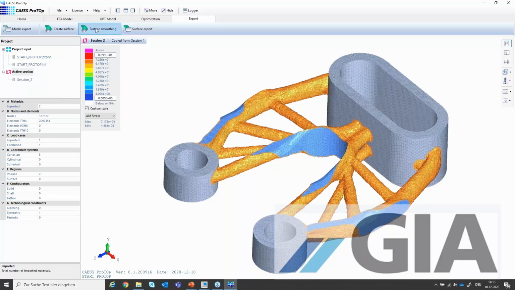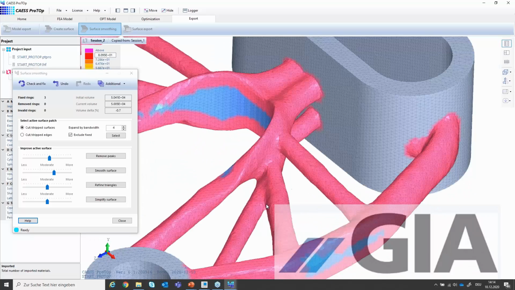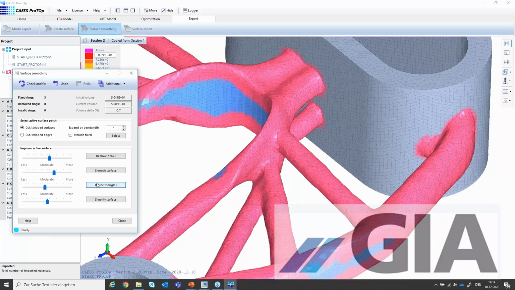Okay, and very new here, we have new smoothing capabilities within PRoTOp. I can expand here the bandwidth. That means all the dark blue area will not be smoothed. When I increase that one, you see the dark blue area is getting smaller, so the blue area will be smoothed, and I can go in here and say, okay, I want to remove some peaks. I want to smooth the surface a little bit more. Maybe I'm zooming in a little bit more, then you can see here the incredible smoothing capabilities.